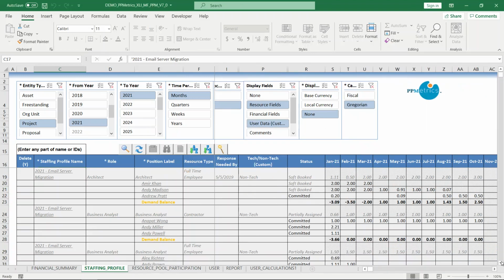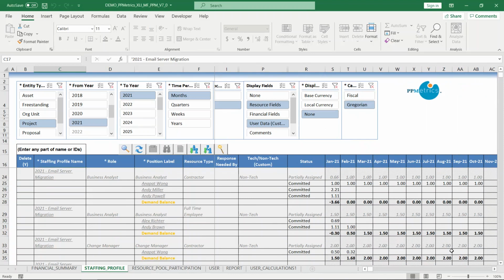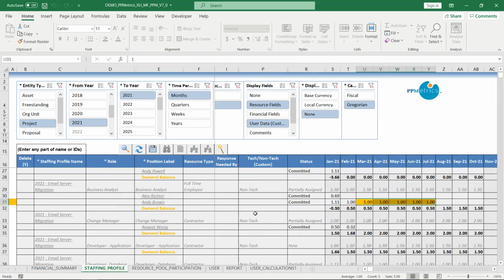So we'll find something with a demand balance. Here's one. So we have a demand balance for this business analyst position. So maybe I'll go ahead and assign Andy Brown some more to this position. As you can see, most of the information here is actually read-only because that's the forecast information done by the project manager. And all I'm doing is doing the assignments.